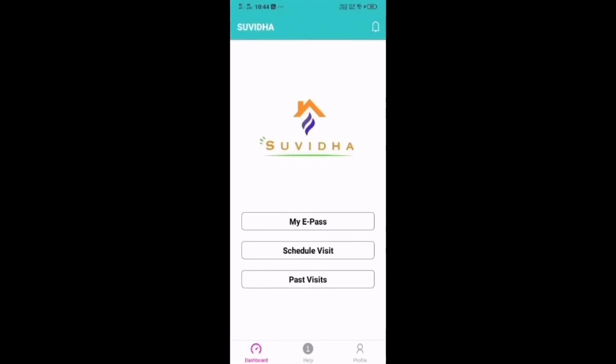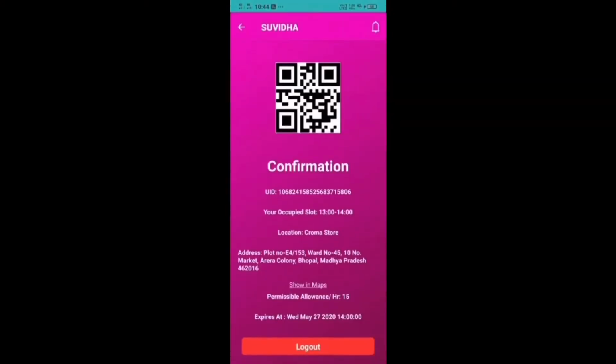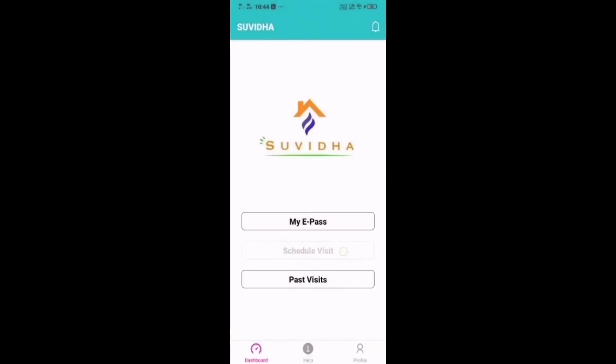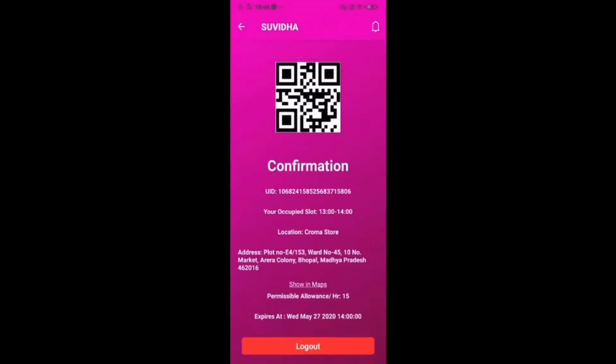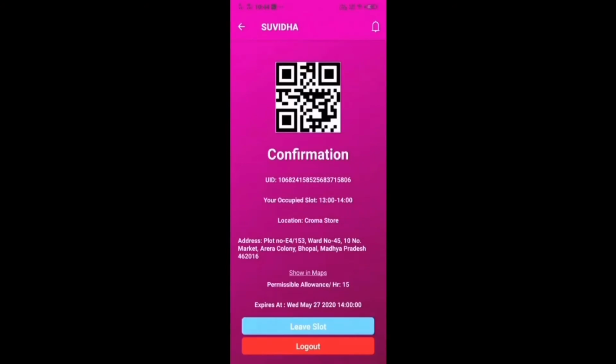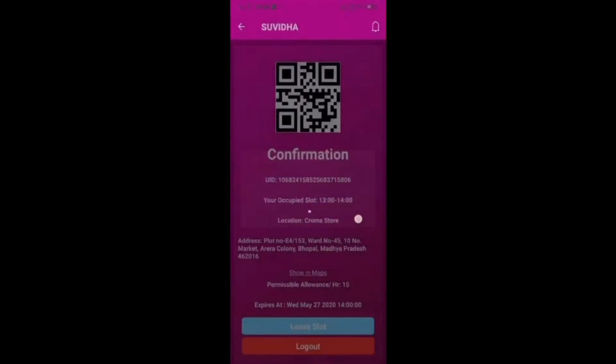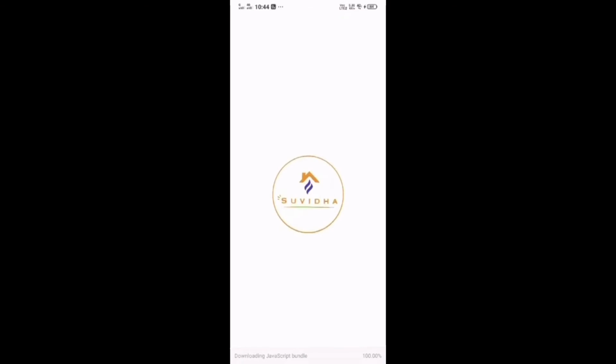If we now click on the My ePass section, you can see a ticket has been generated in the user's name. Now the user cannot schedule another visit as one ticket has already been generated in his name. Unless and until he uses the ticket or cancels it, another appointment is just not possible. Now let's log out and see how things look from Mr. Chatterjee's interface.